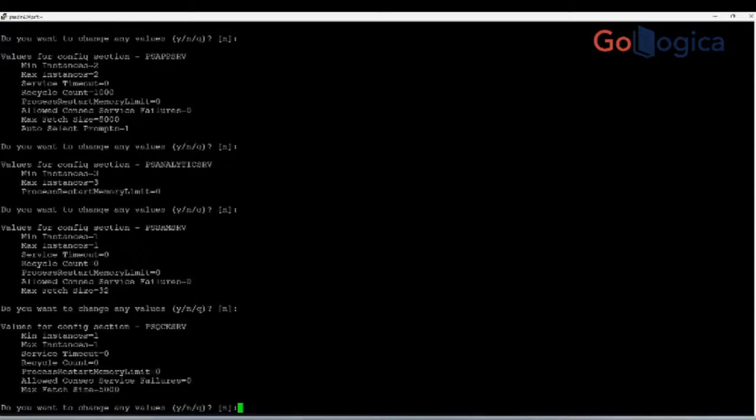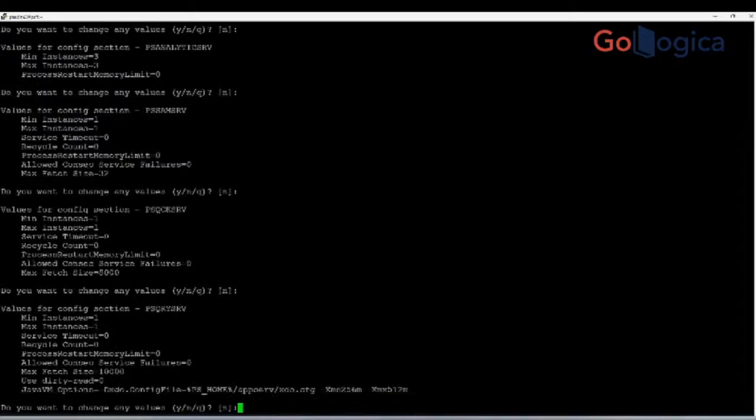Quick serve, which is used to execute frequently executed SQLs. Next, query serve. This is for handling the PS query requests.